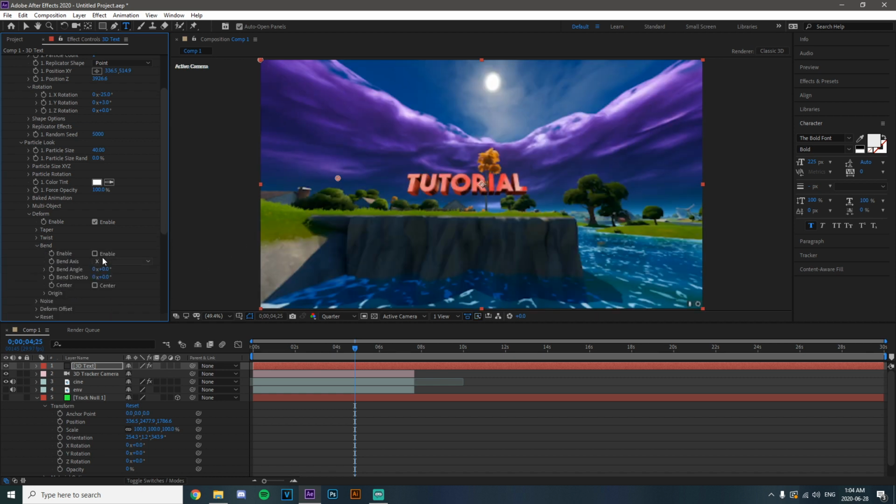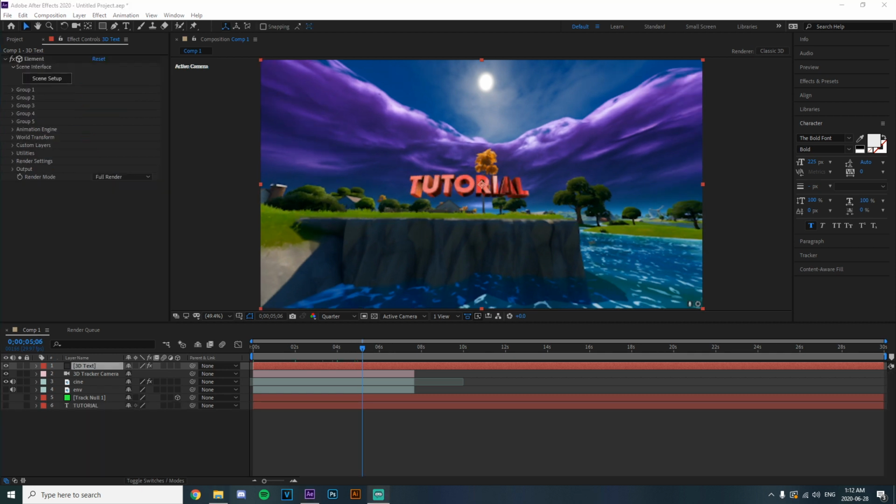So what I'm going to do is my bend, enable it, and since I wanted to bend it backwards, I'm going to change my bend direction to 90, and then I'll raise the bend angle. You can see as I increase this number, the more it bends. I don't want to put it too high, I just want a little subtle bend, so I'll do 20. You can see what it looks like without and with. Once you're happy with the general look of your text, you can start adding the effects.